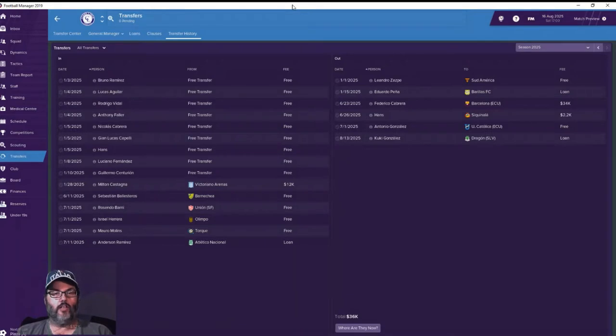So we've gone through the long and winding off season or mid-season transfer window, and we've made a few moves. Frederico Cabrera, we moved on to Barcelona in Ecuador, $34,000. Not that Barcelona, or it would have been like $34 million, but you know, $34,000. Hans, our third reserve keeper from Brazil that we signed earlier in the year on a free, we sold for $2.2K, so we made a little bit of money on him. That was nice. Antonio Gonzalez, we sent out on a free, and Kuki Gonzalez goes out on loan. He's just a youngster, so not a lot happening there, but we did make a little bit of money.